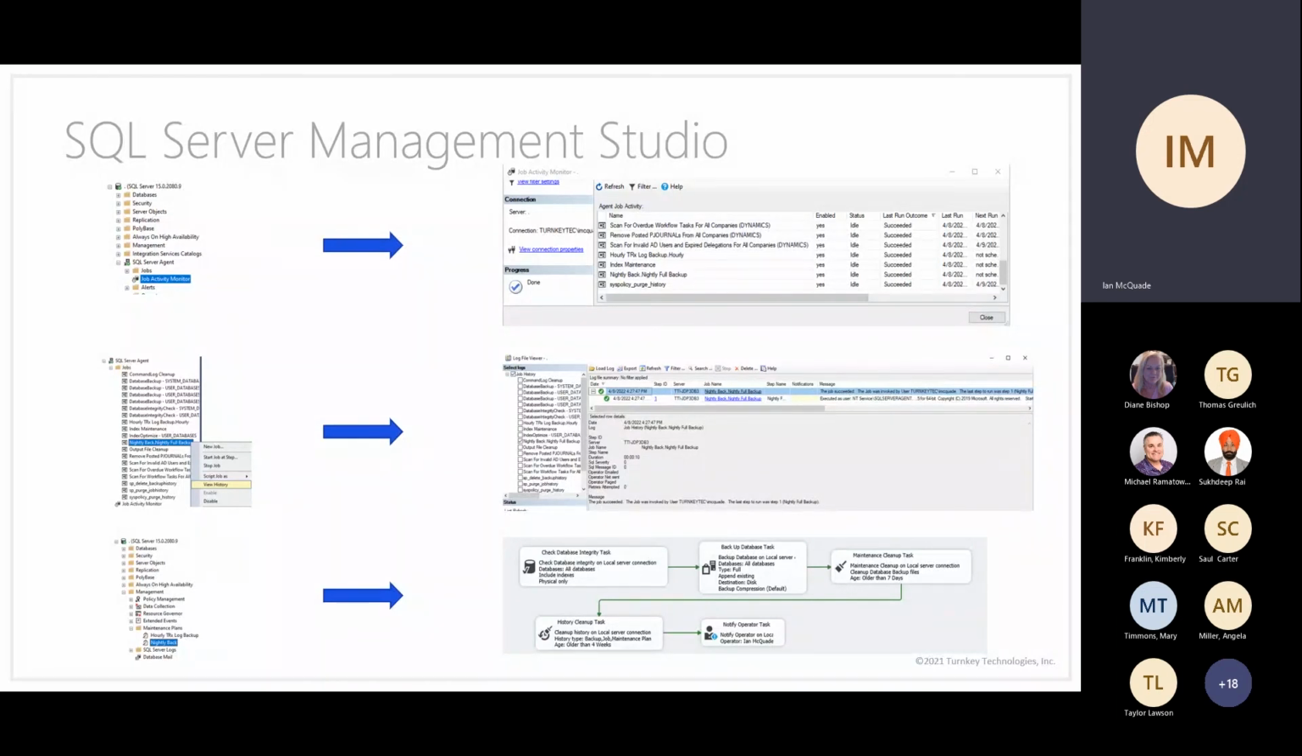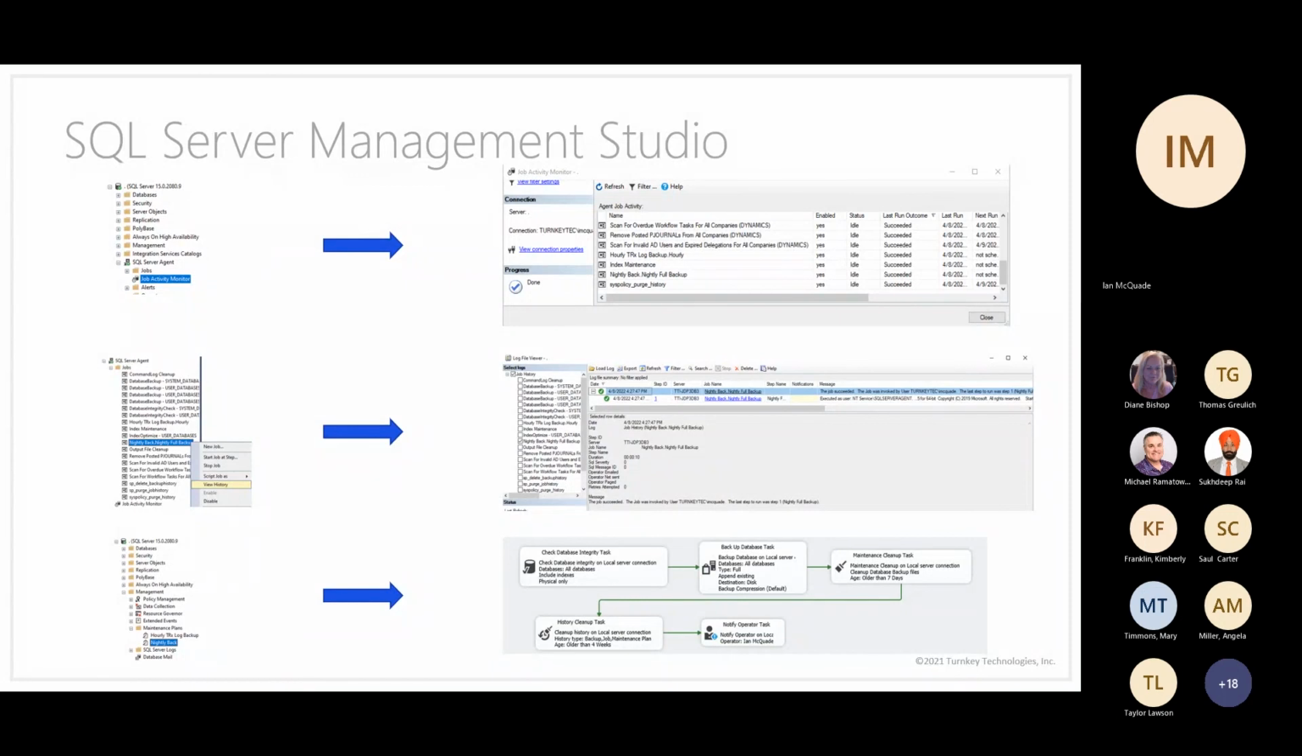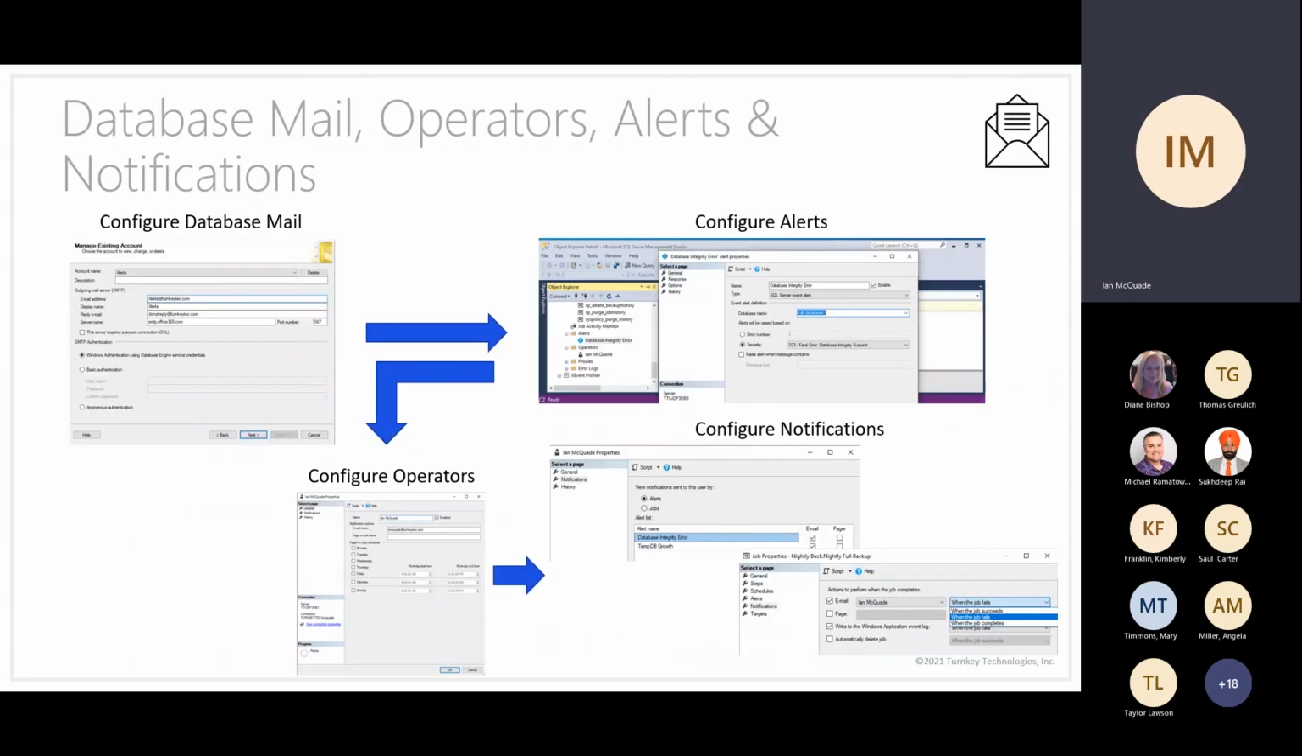Database mail, operators, alerts and notifications. I would say, not even exaggerating, 20% of people bother to set this up. Inside of SQL, there's literally thousands of combinations of alerts that you can set up to let you know about database sizes, queue lengths, IO issues, memory issues, all kinds of stuff on the server, fatal errors, read issues, page problems. You can create alerts for all of those.